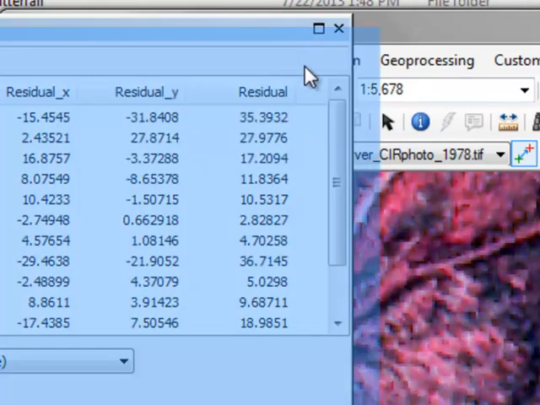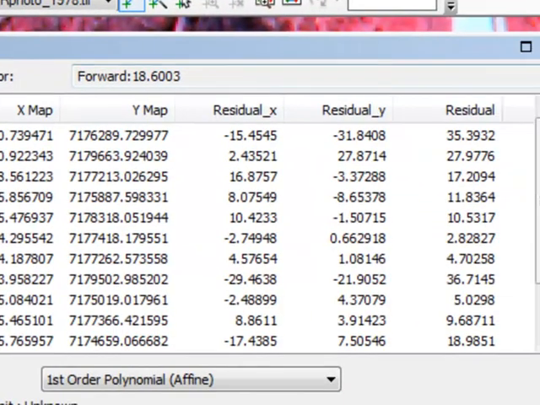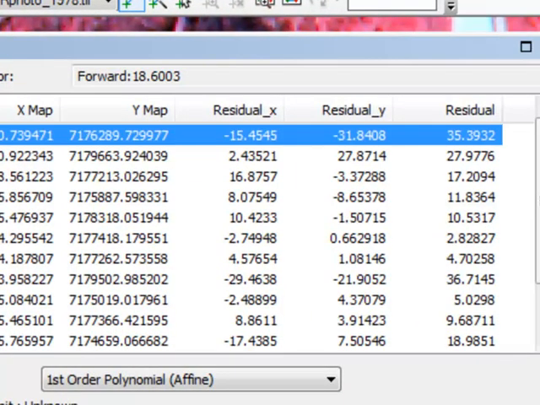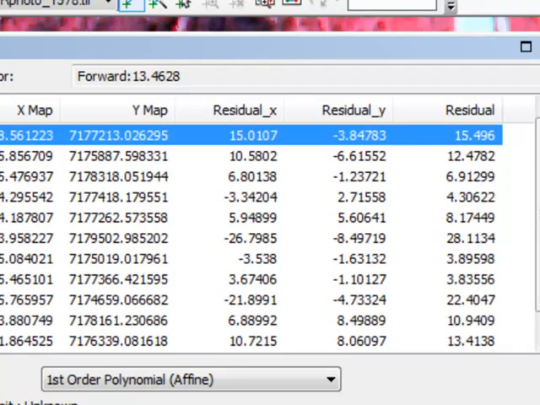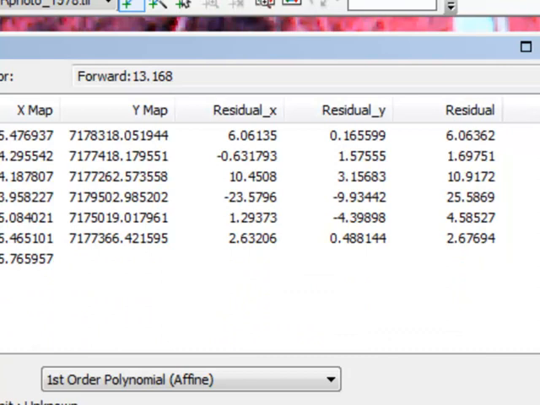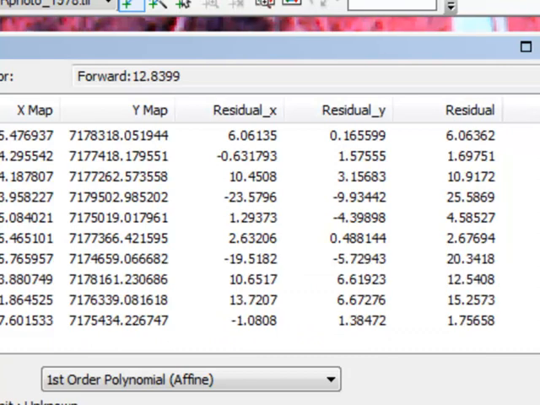So if you look at your link table, we'll delete the first 4 initial control points. So we're going to delete the 4 initial control points. So this one, press the delete key. This one, press the delete key. This one, press the delete key. This one, press the delete key. So now we've got 10 links, and the root mean squared error is about 12 meters.